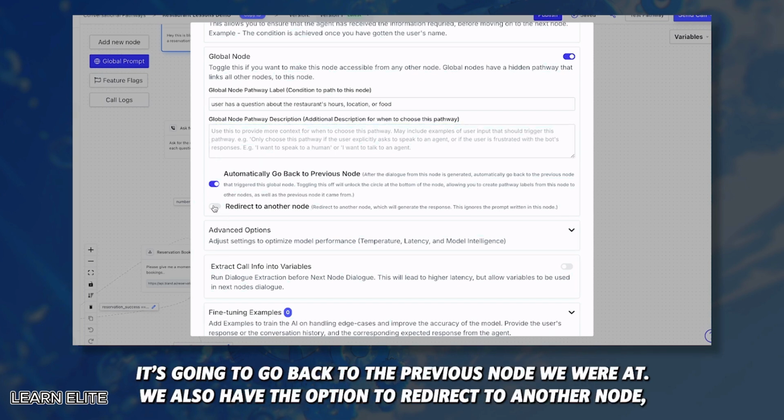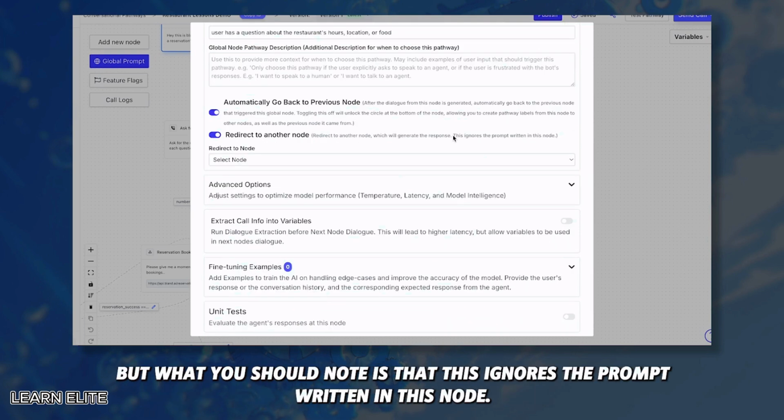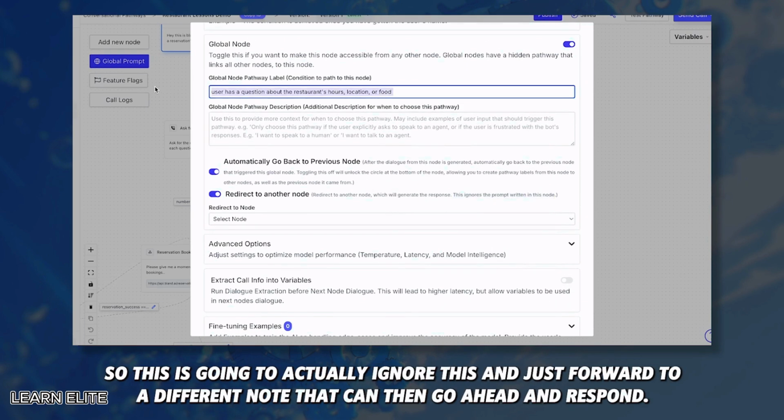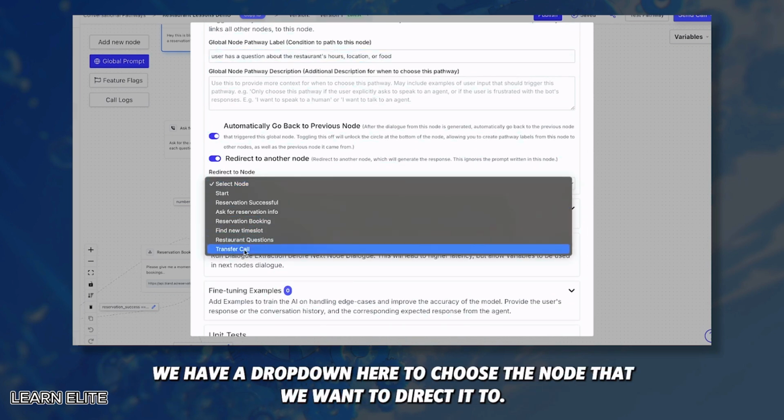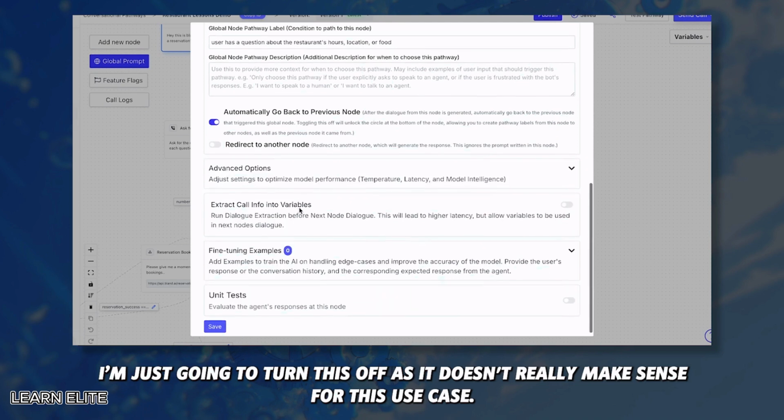We also have the option to redirect to another node, but what you should know is that this ignores the prompt written in this node. So this is going to actually ignore this and just forward to a different node that can then go ahead and respond. We have a drop down here to choose the node that we want to direct it to. I'm just going to turn this off as it doesn't really make sense for this use case.